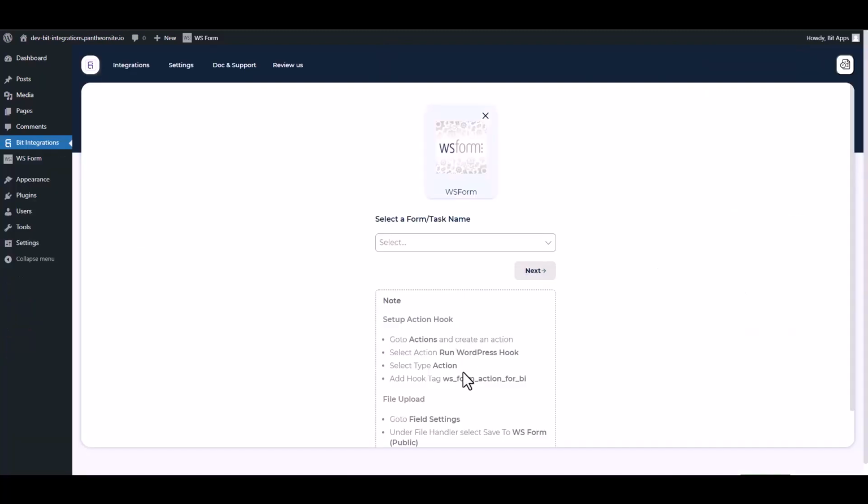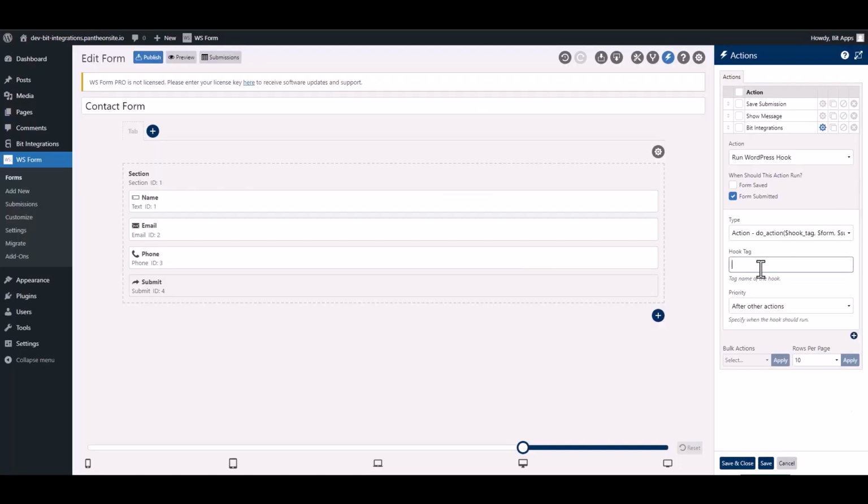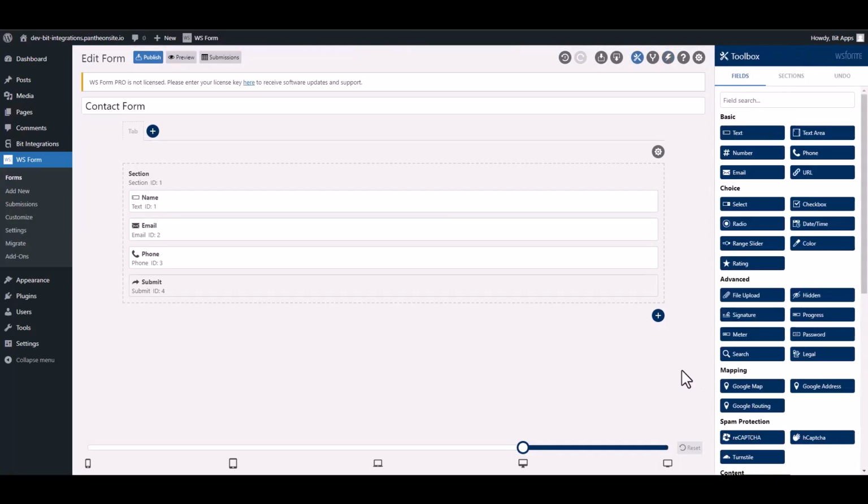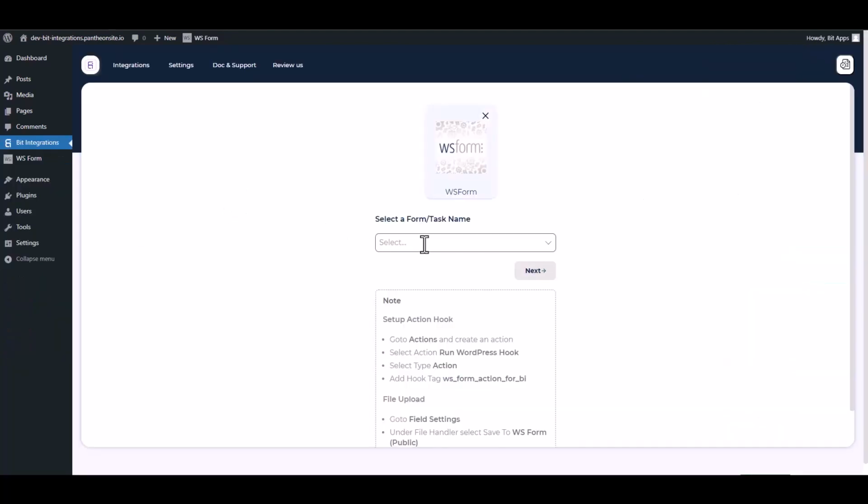So go to the integration site. Under the note, copy the hook tag, then paste it on the WS Form. Save and close it. Now go to your integration site and choose a form.